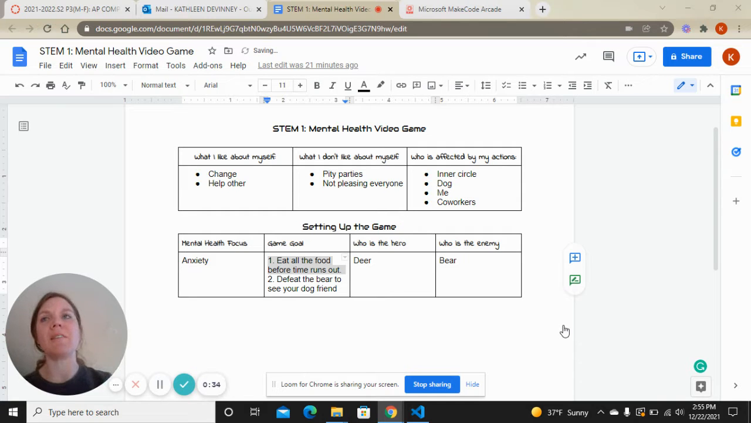So what I figured out is that I have issues with anxiety because I want to do too much and help too many people. And so that's what my focus is going to be for this video game. Instead of having me be my own sprite, I just did a quick little quiz on my spirit animal and found out that my spirit animal is a deer. So the hero of my video game is going to be the deer. And since that's my hero, I figured I should have an enemy that is a real enemy of a deer. So that's going to be a bear.